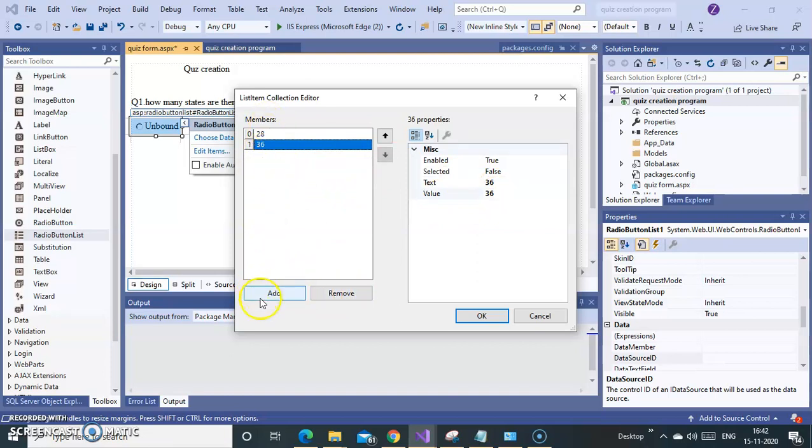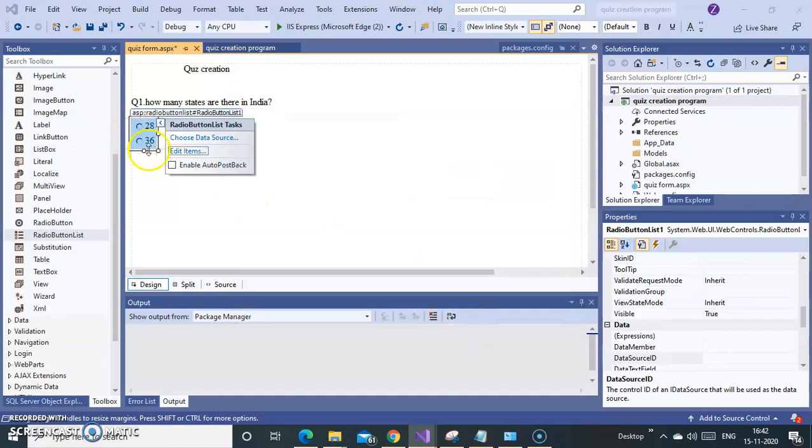If I want to add further values, I can keep on clicking add and keep on adding three, four items. But as of now, only two items I'm adding. One is the right answer, 28 states, another one is the wrong answer. Okay, so two items have been added here in radio button list 1. See here, it is displayed as radio button list 1.